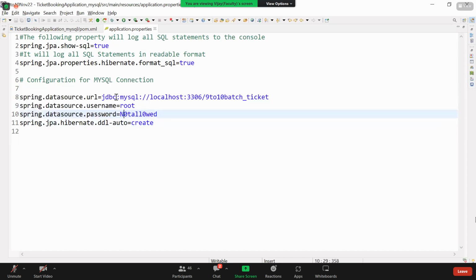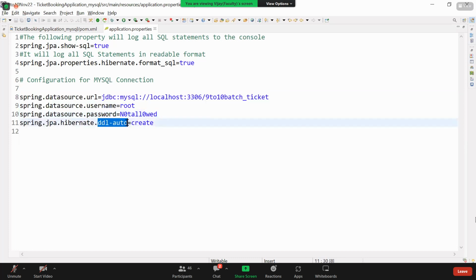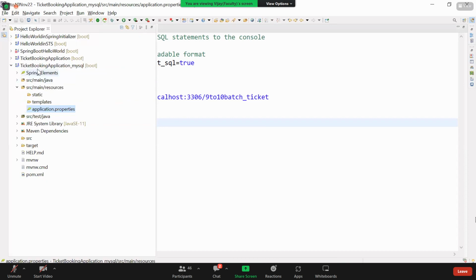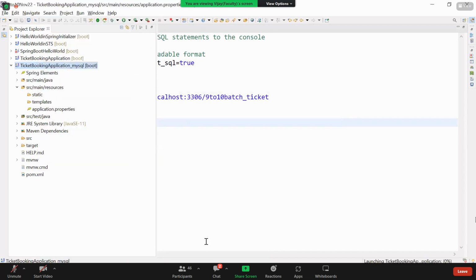Go to JDBC MySQL on this URL, connect with the username, connect with the password, and in this schema, you need to try this. Okay. Is it clear, everyone? I'll explain DDL off and auto after some time. You'll ignore this as of now. Remaining three, everyone is clear? Yes. Now I'll run my code. That's it. Over. Now it will connect to MySQL.